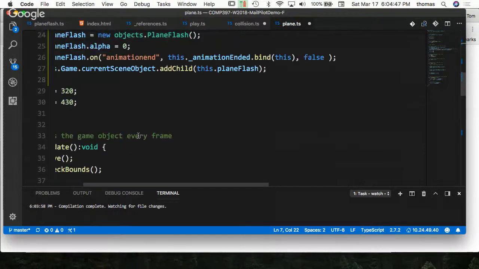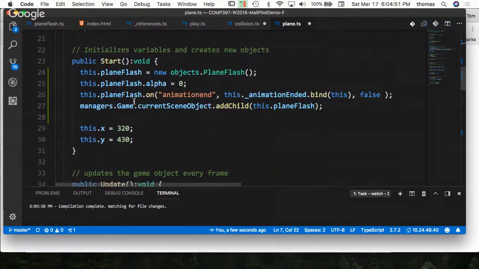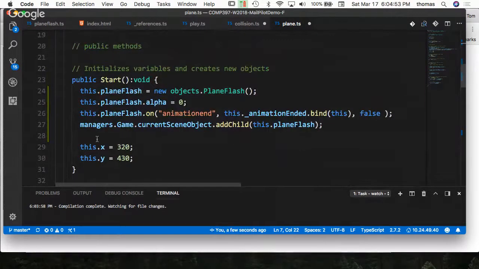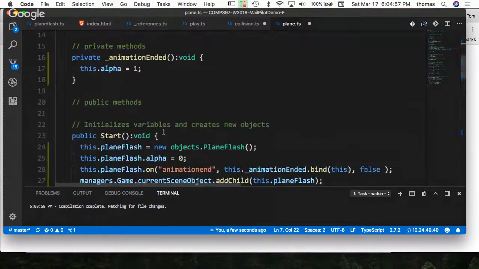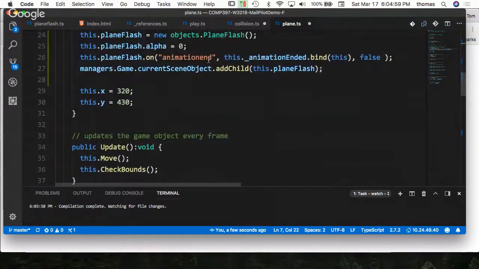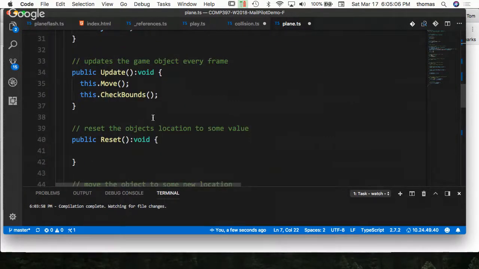That would change everything in here. Okay, cool. So basically what I've done is I've added the plane flash to the scene. I have access to it up here, right? I have access to it up there. I wait till the animation finishes playing, and I'm good to go. I can kind of go to and play that stuff, okay?